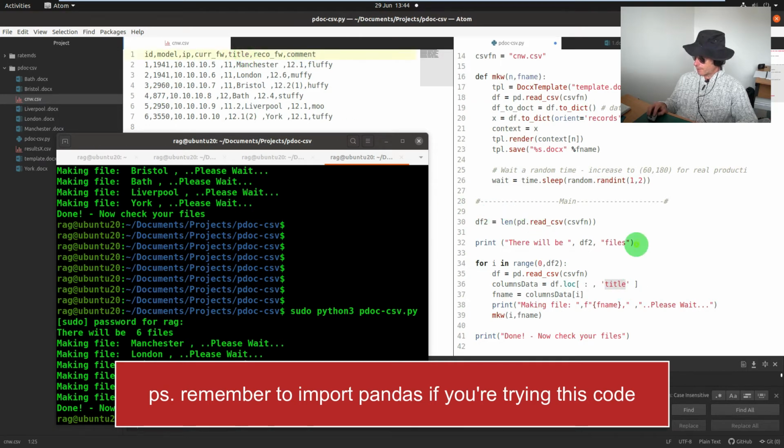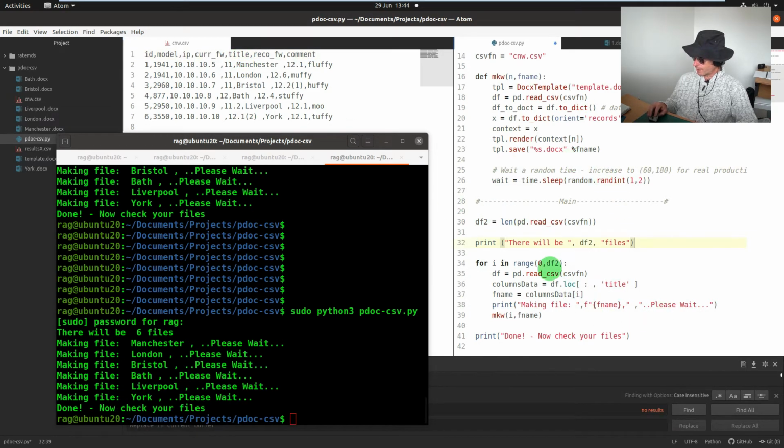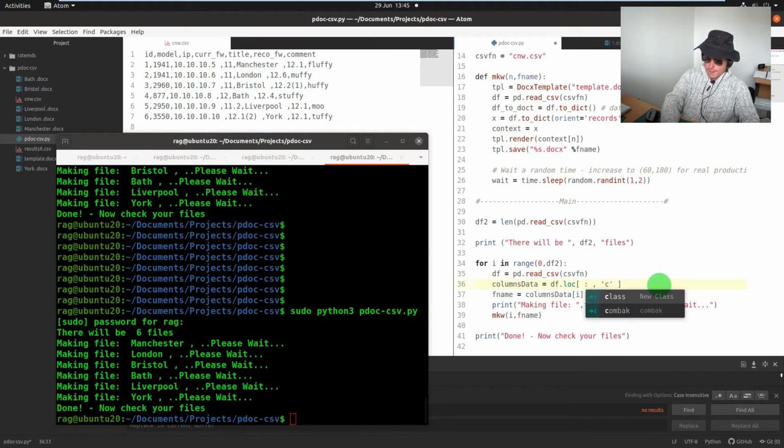that's 4, isn't it? Am I using 4? The 4th column? Oh no, I'm not using it. I'm not using the index number, so actually that's fine. So instead of, let's just edit that. So instead of using title for the file name, let's use comment. So I'm going to update that.